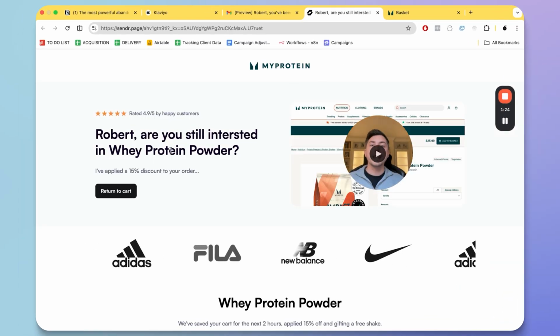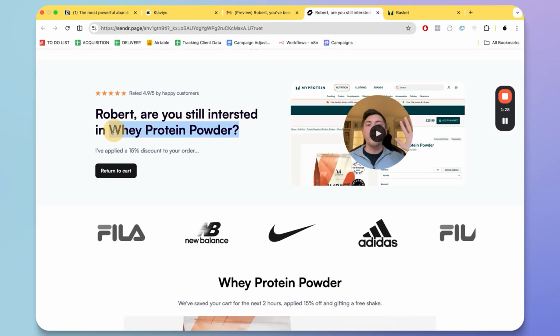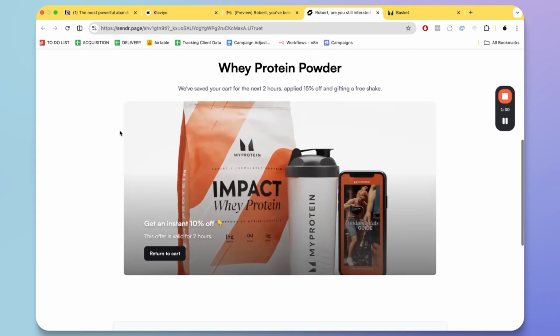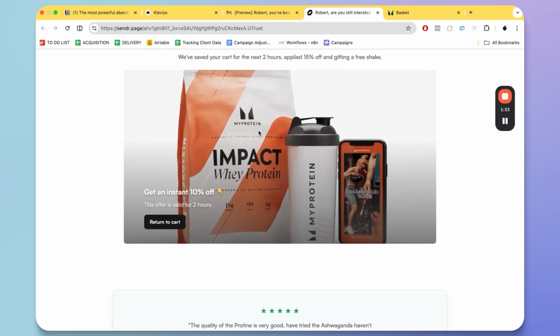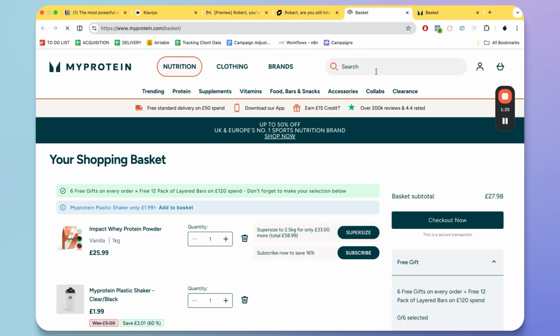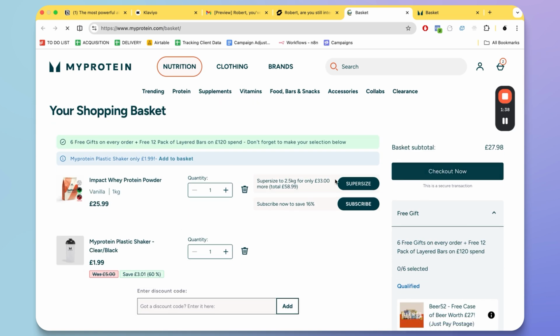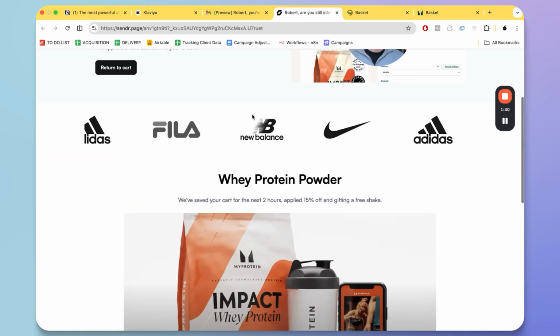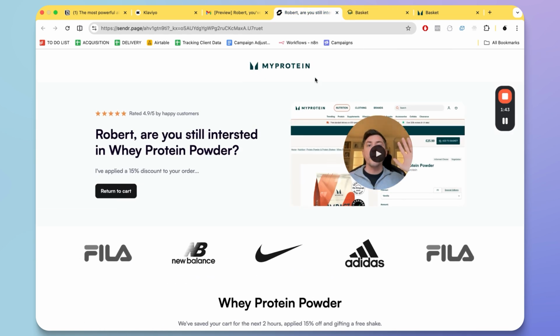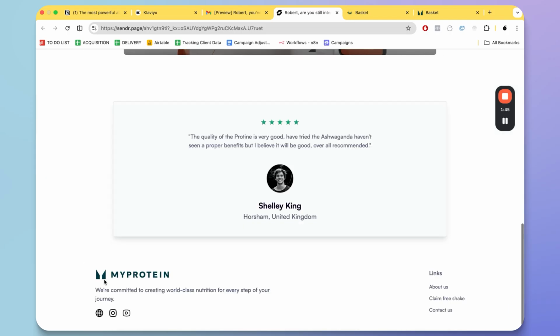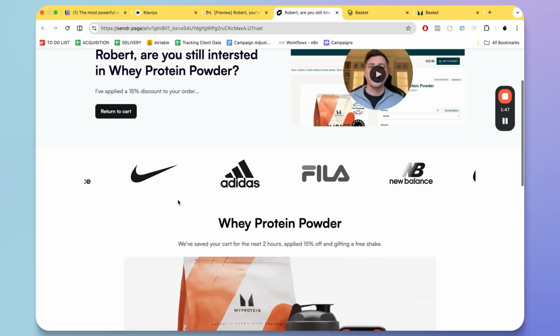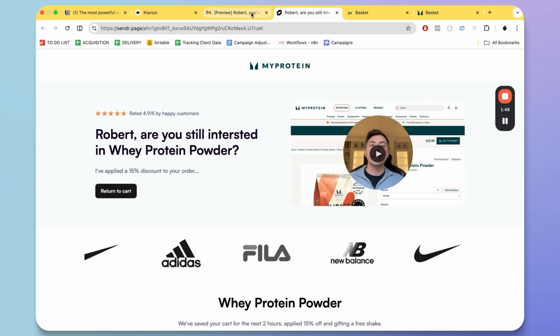And whatever was in their basket is going to be talked about here. And then they've got essentially that in here as well. And then they can click return to cart, and it's going to go back to where they were so that they can check out. So there's a whole lot of things that can be personalized here. You can send a whole lot of links. You can put in whatever you need to here to help get the sale across the line.